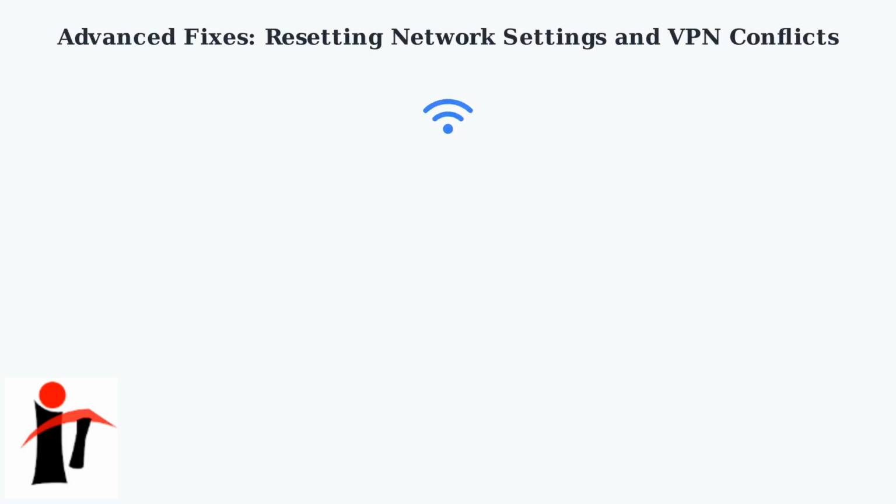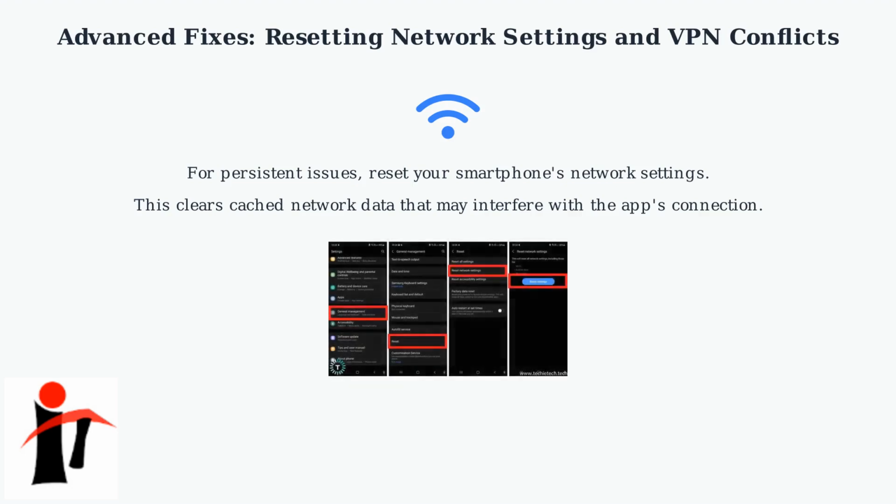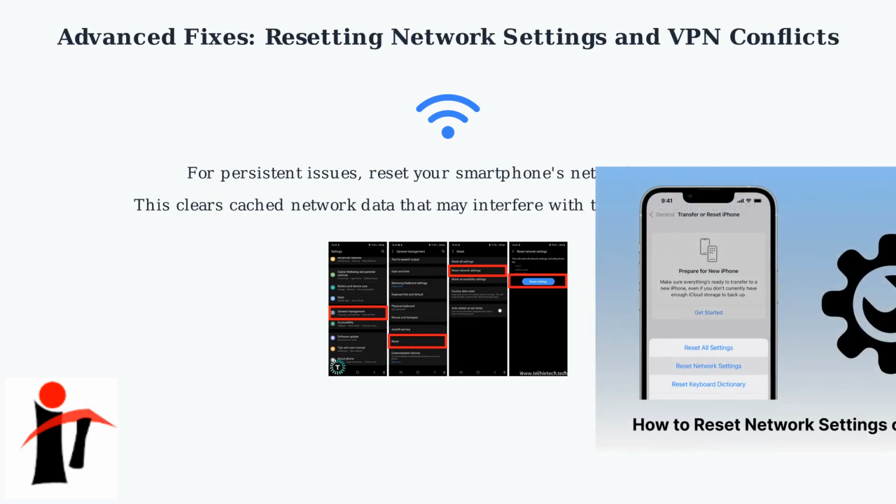For more persistent issues with home charging stats not showing, try resetting your smartphone's network settings. This will clear any cached network data that might be interfering with the app's connection to Tesla's servers. To reset network settings on Android, go to Settings, then General Management, then Reset, and select Reset Network Settings. On iPhone, go to Settings, General, Transfer or Reset iPhone, and choose Reset Network Settings.